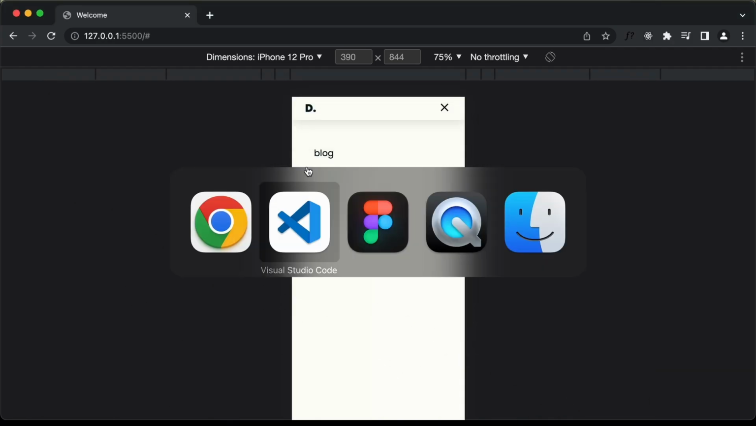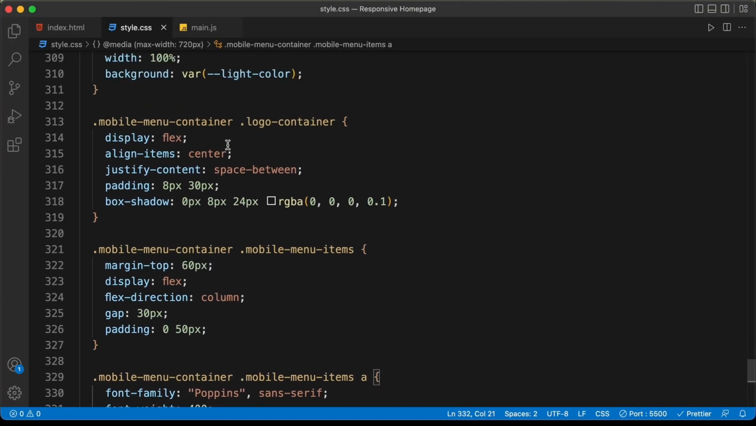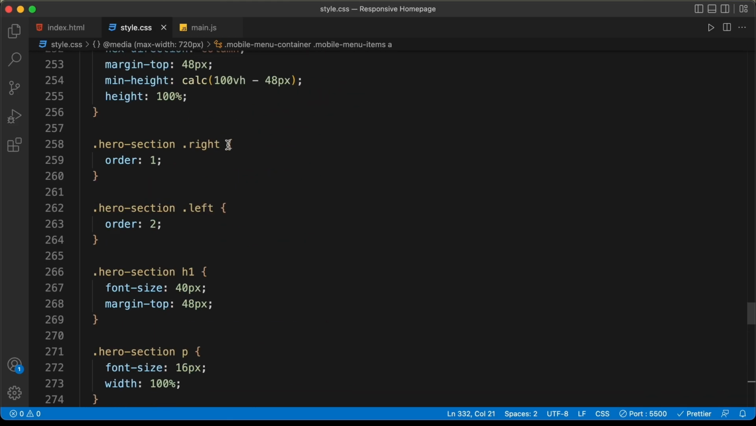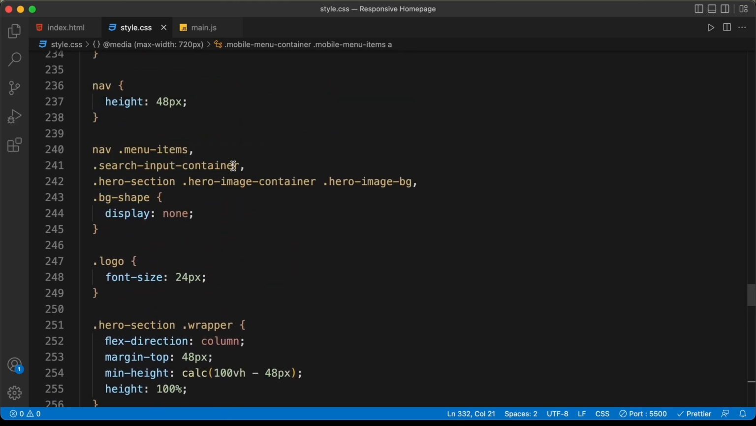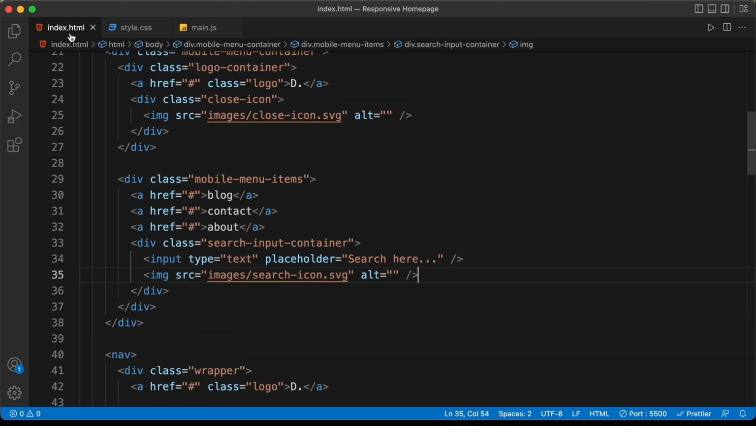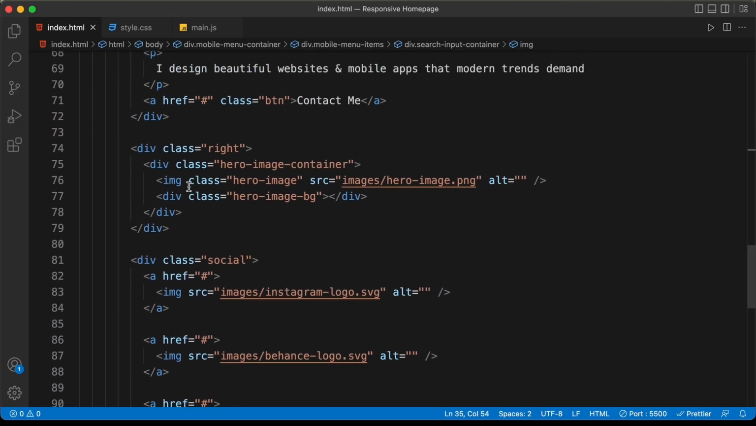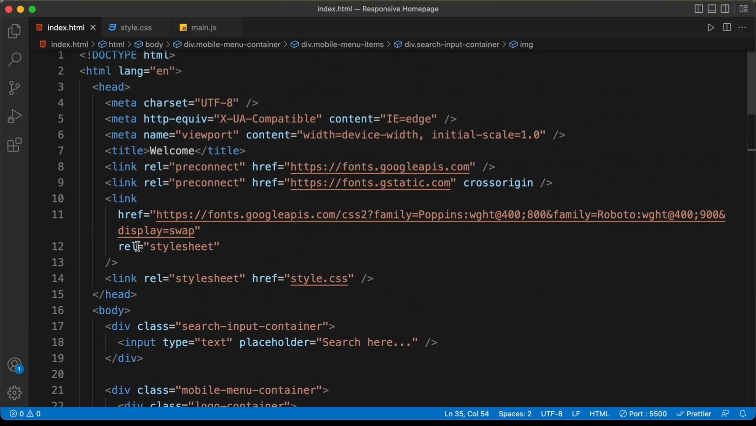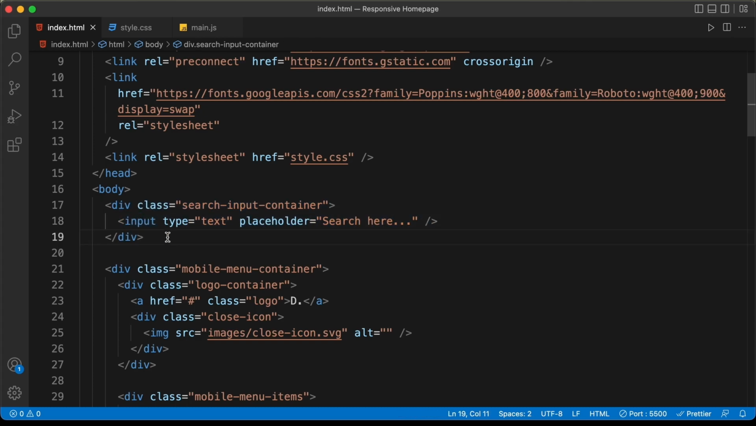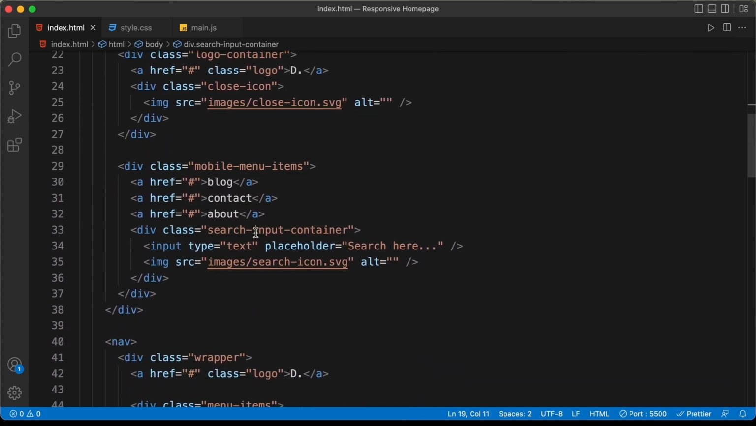So let's go back to our CSS, and if we scroll up here we can see that we have set the display to none for the search input container. That's because we had the same class for this desktop version. So here we have the desktop version. Now we need to display this search input container of this mobile version.